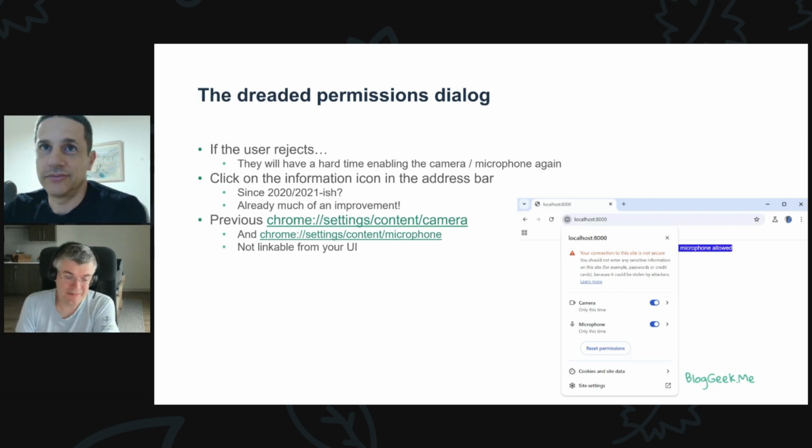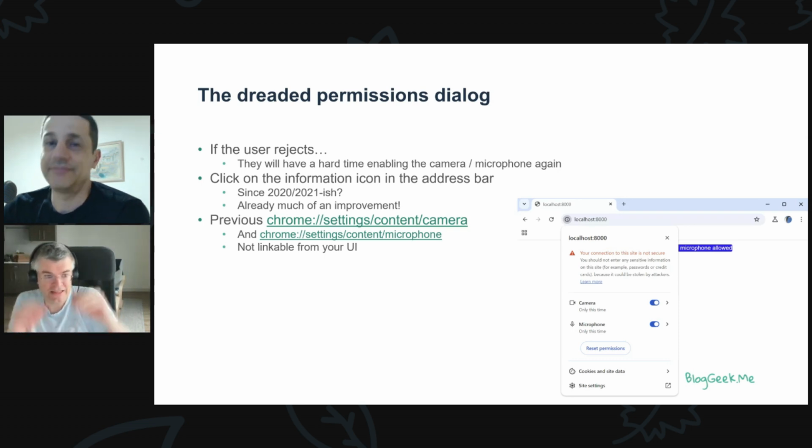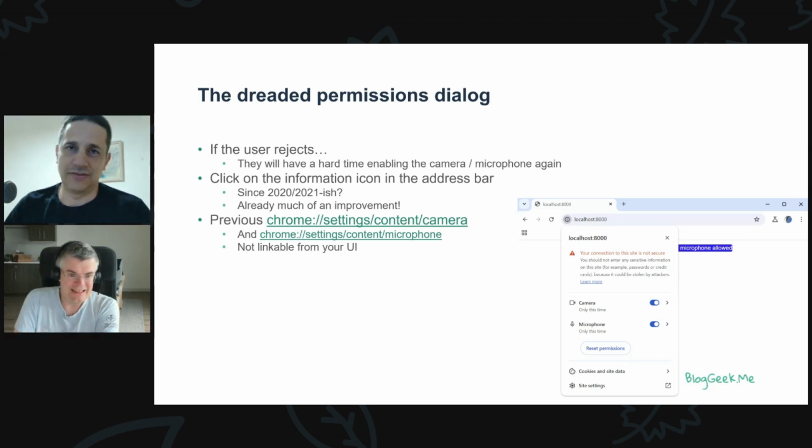Yes. And previously it was even harder to find because you needed to go to the Chrome settings for the content camera. That gives you a long list. So there you need to find the sites that you're using. You need to do it separately for camera and microphone, and you can't link it from your UI. So you need to tell the user, do this.